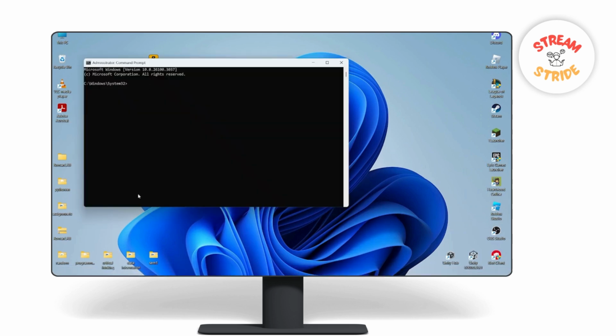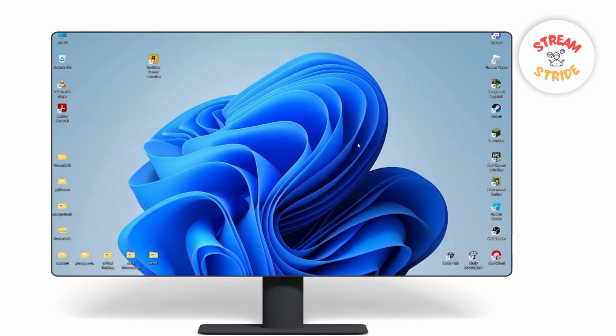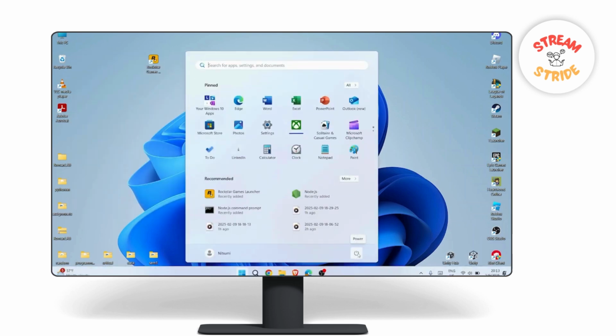So here you need to type two commands. The first one is ipconfig /flushdns. Press enter. Now the next one is netsh winsock reset. Press enter. So after you have done both of these, close this window and restart your computer.